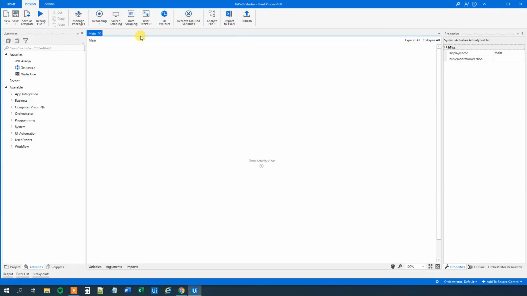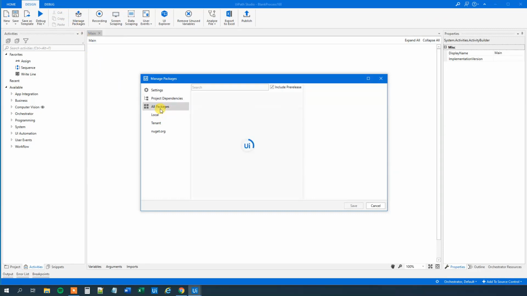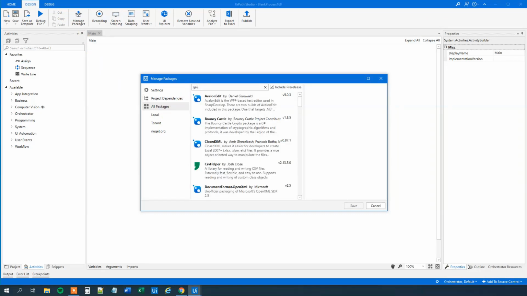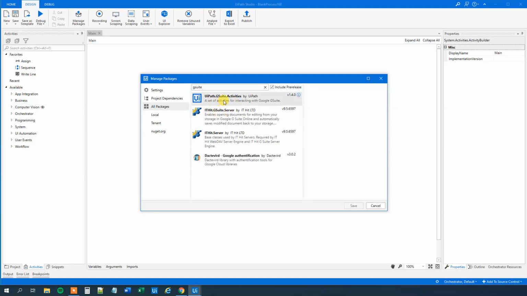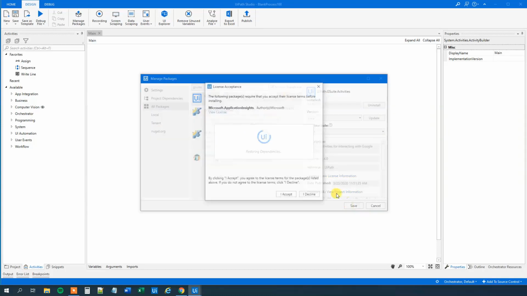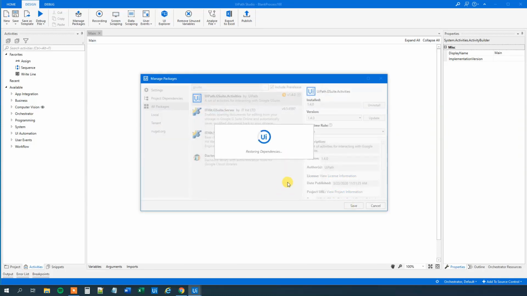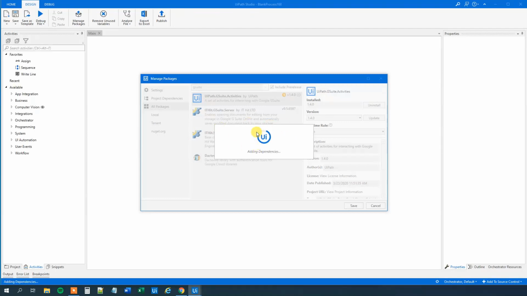Then we will go to UiPath. Go to manage packages. Then click all packages. And then we will say GSuite. UiPath GSuite activities, the first one here. Click install. Then click save. And now we are downloading dependencies and we are updating the package and getting the package for our project. So in a few seconds we're there.